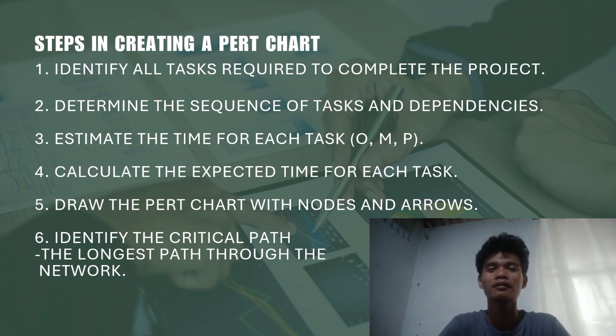That's our critical path. In summary, PERT charts help us manage tasks better and avoid delays. It shows what needs to be done, when, and how long it will take.